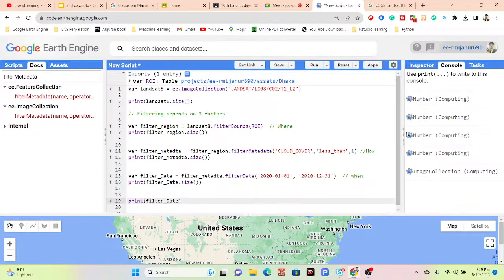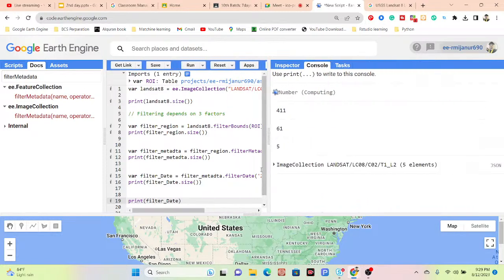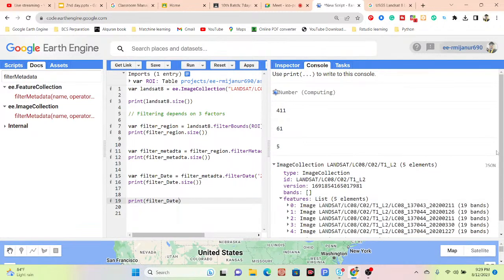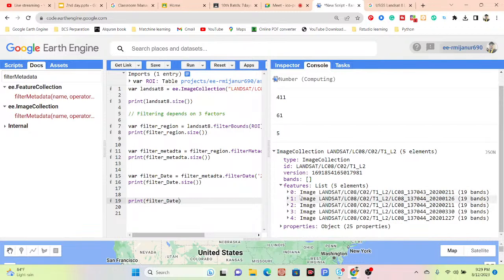In this time I can get all of this information. You can see the acquisition time period. Click here, I can click on the feature. First of all, you can see I get a total of 5 images, and all of those images have 19 bands. The first image, 0, is from the year 2020, 11th February, then 26 January, 11th February, 30 March, and 27 December.